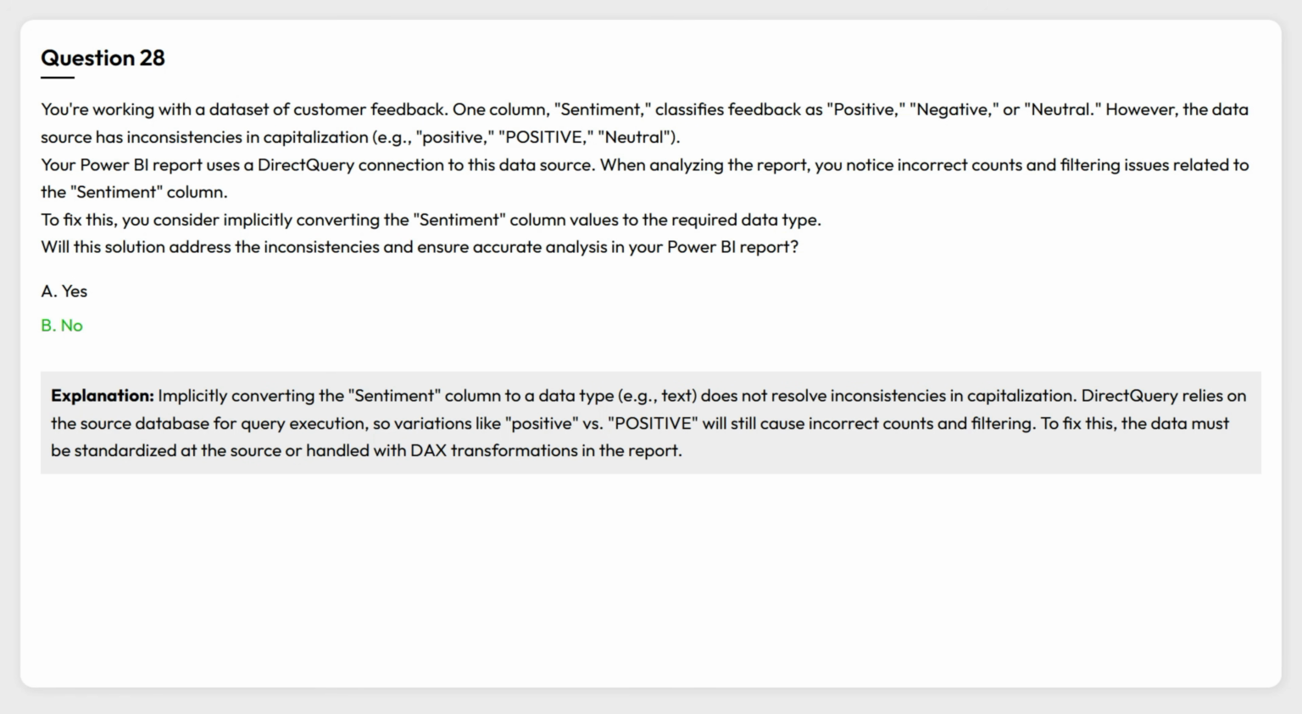Implicitly converting the sentiment column to a data type, example text, does not resolve inconsistencies in capitalization. Direct query relies on the source database for query execution, so variations like positive versus Positive will still cause incorrect counts and filtering. To fix this, the data must be standardized at the source or handled with DAX transformation in the report.